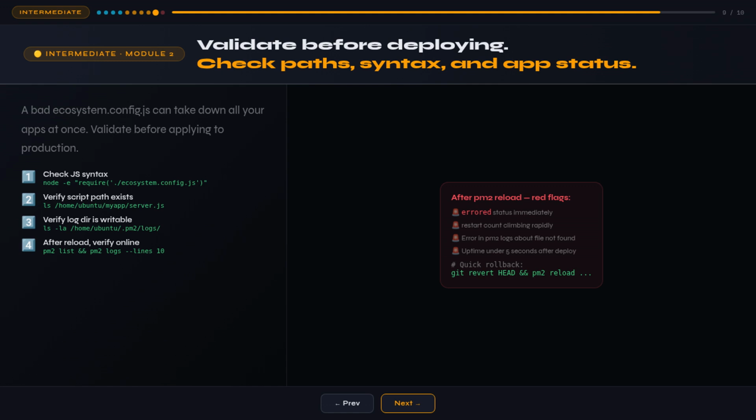A deployment script should validate before applying changes: run the path checks, confirm Node.js can parse the config, then run pm2 reload only if all checks pass. This prevents the scenario where a config typo causes all your apps to restart into an errored state during a deployment. After any pm2 reload or pm2 restart, immediately run pm2 list and pm2 logs to verify all apps came back online and are not reporting errors. Don't walk away from a deployment without confirming the process list shows online for all apps.